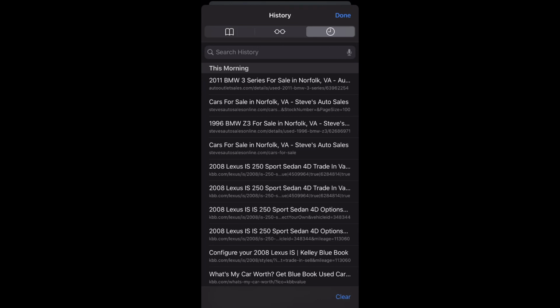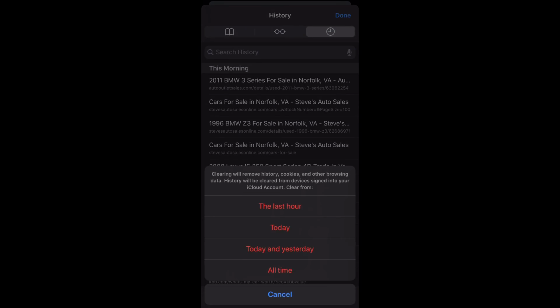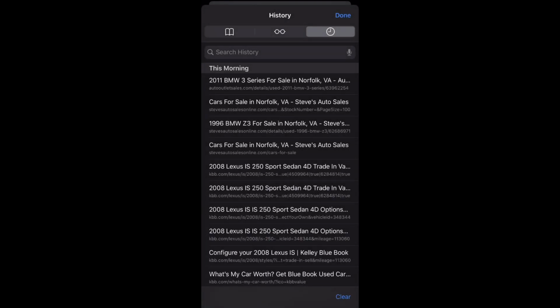Now, if you want to delete in bulk, all you have to do is go down to the bottom right and select clear. As you can see, it gives you several different options. All time would be since you've had the phone, so you can delete all your web browser history since you bought your iPhone and started using it.